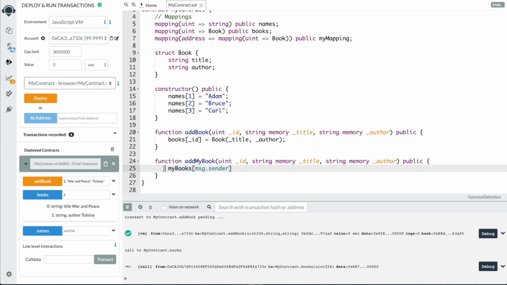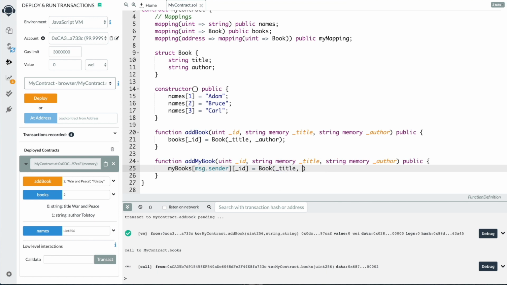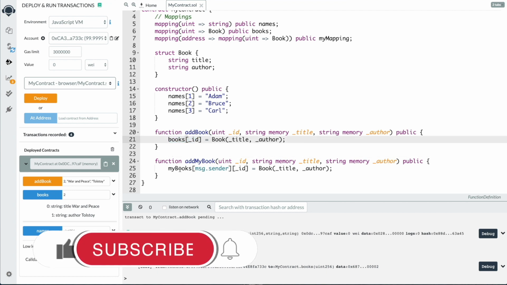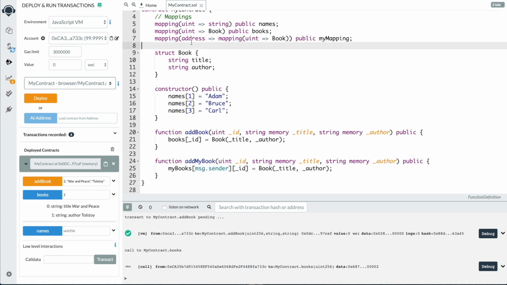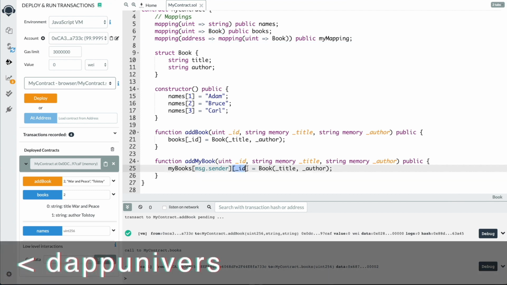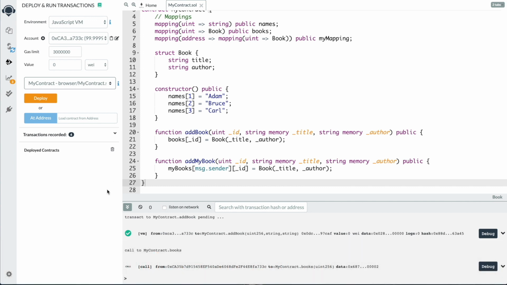Then you use a nested mapping and then use another bracket like this and say ID, and then equals book, and then title and then author. Look, it works just like this. Here's how you would do a normal mapping, so you see that here. And then that just returns a second mapping, and then you do the same thing again, but you do different keys. So here's the key for the address, and then here's the key for the actual book that gets returned. I'll show you how that works in action.